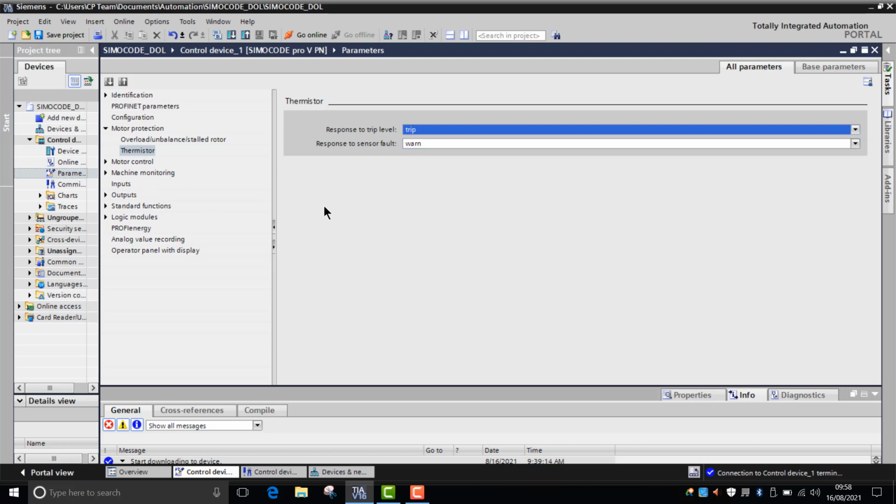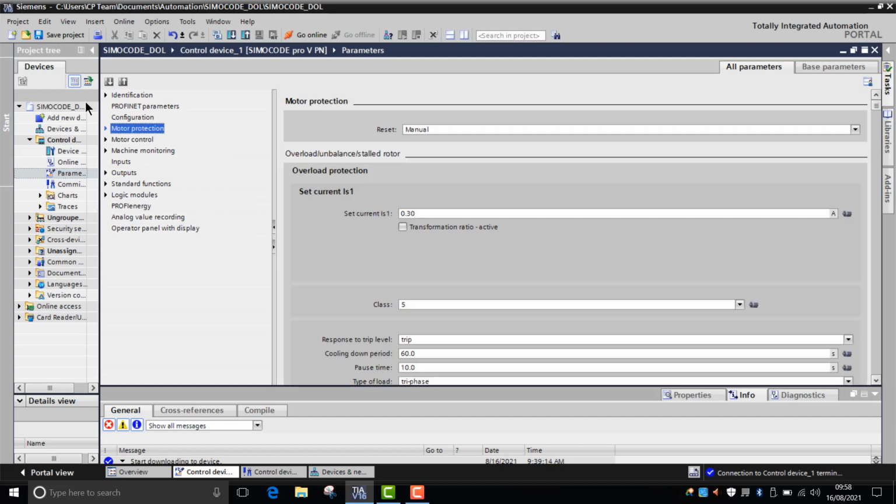So now we've configured the motor protection. We can now have a little look to see that functionality, to see how it's actually worked, and to see if it's being configured correctly and it's acting accordingly through the simulation data. So we'll jump straight into that now.